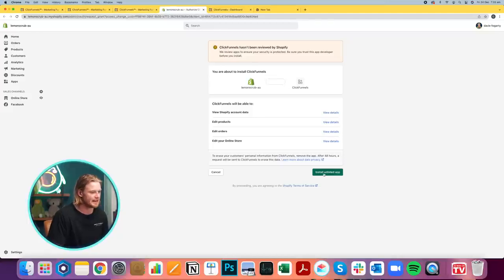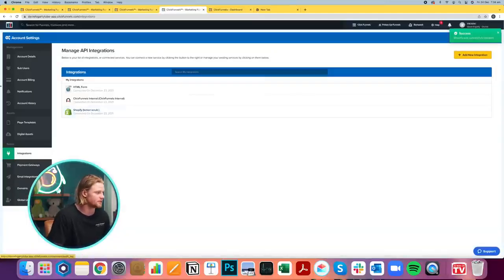So it should bring up this native app. We can just install the app and it should be now connected. So the orders that now come through ClickFunnels should be pushed to the orders within Shopify so you can manage them accordingly. You still will need the email integration set up on your native ClickFunnels to ensure that you can get the abandoned cart emails.